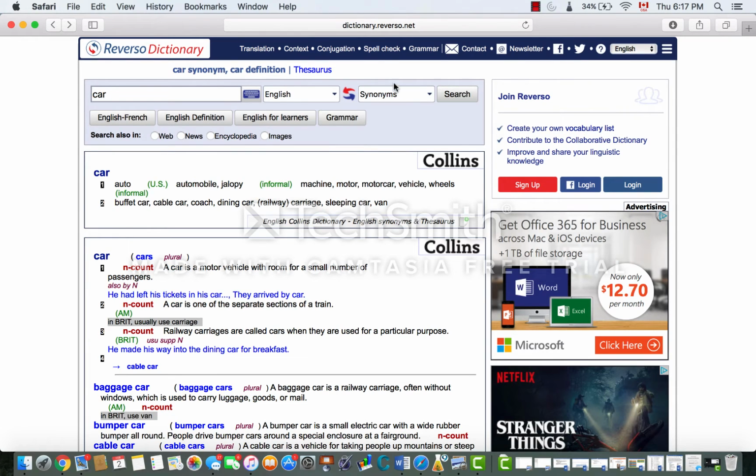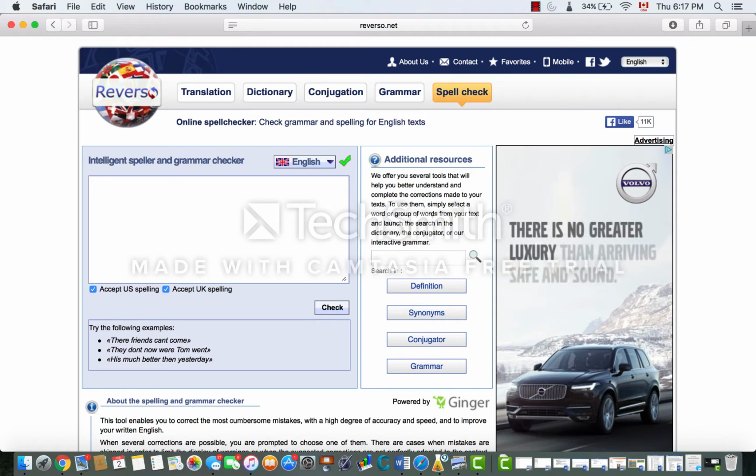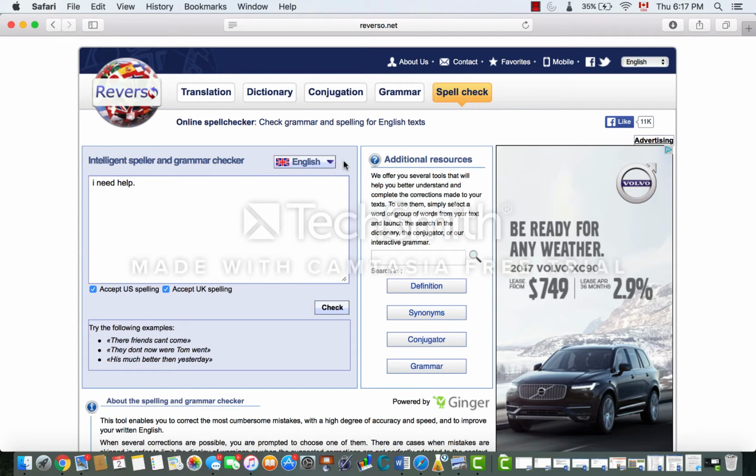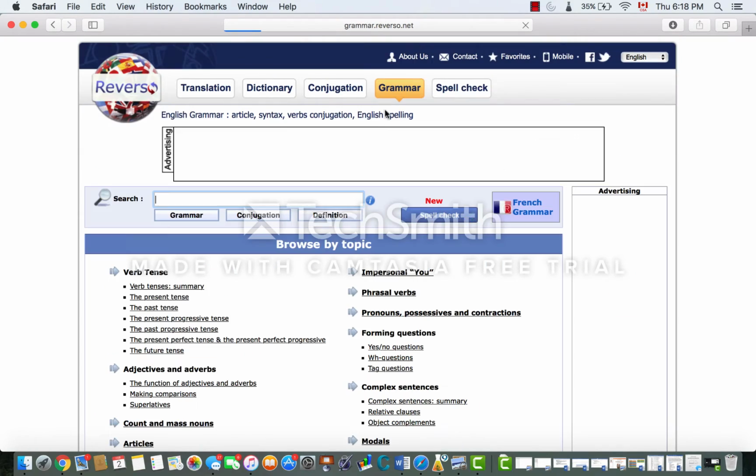You can also access Reverso Spell Check, which can directly be consulted when doing any translation, but that here can also be used by copy and pasting or typing out your entire text into the allocated space, and it will go over it and spell check it for you. This feature is available in both English and in French. And the last component available here on this page is Reverso Grammar, which we have already covered.